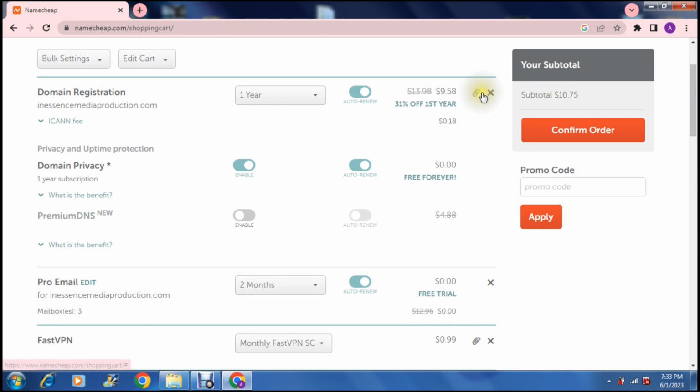So the domain registration, you can change that duration. So it goes from 1 year all the way up to 10 years. And you can also select an auto renew. Of course, your first purchase for the first year will be $9.58. Thereafter, it'll be $13.98. Then the domain privacy, you can either enable it or disable it. It does say that it's free forever, so it's never a bad thing to have it enabled.